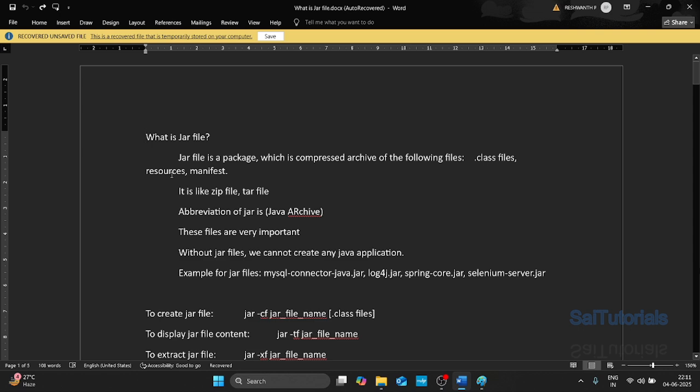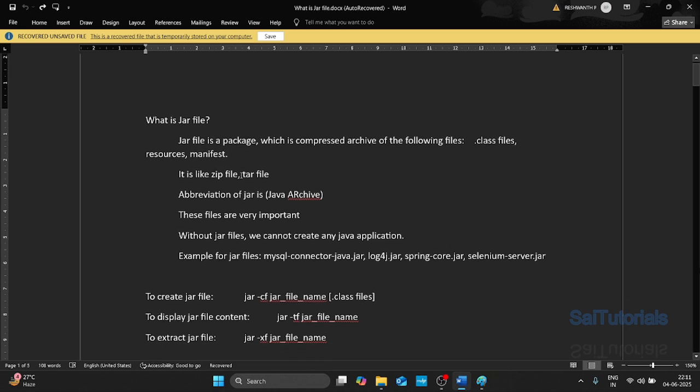So what is a resource file? A resource file might be any file except Java files. If you consider, it might be an .xml file, a JSON file, a text file, a properties file, or any file like audio or video. So except Java files, it might be any file. And what is a manifest file? It is kind of a text file which gives more description about the jar file. We will see more about this manifest file at the end of the video.